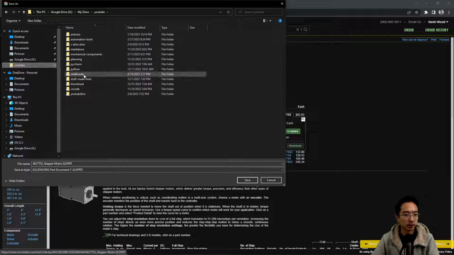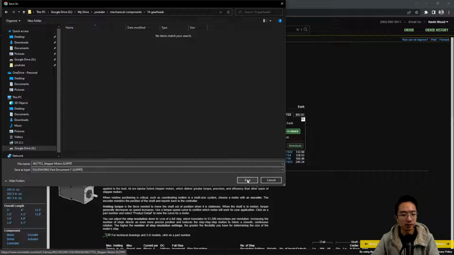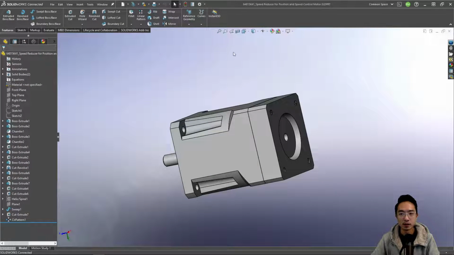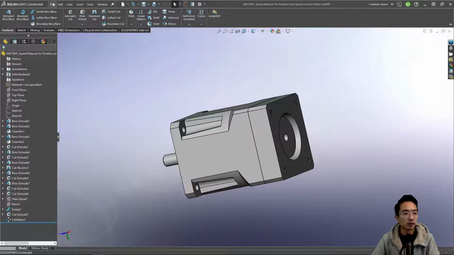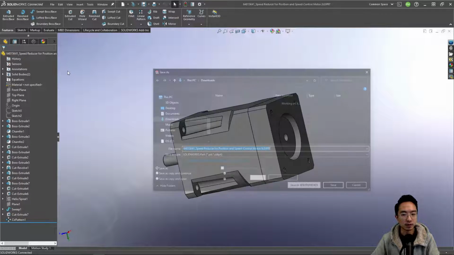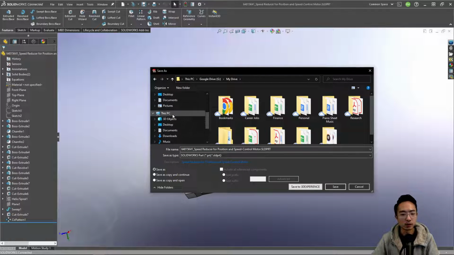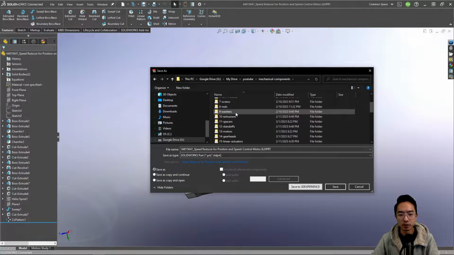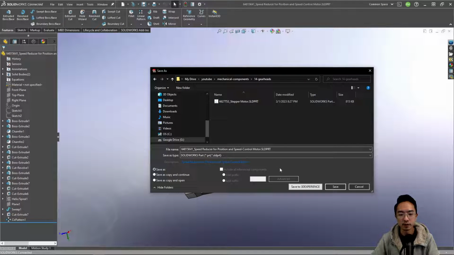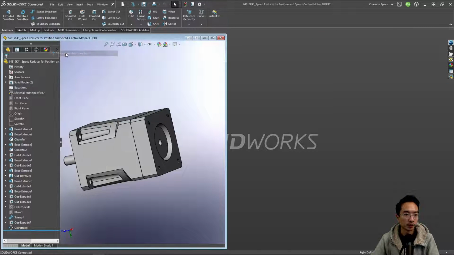Actually, I should put this in my folder. I'm going to put it in my mechanical components, in our gearheads. Same with this, I'm going to save as new and put it in our folder. Where's our YouTube folder? Okay, then mechanical components and gearheads. I'm going to save that there. So now we have both parts, and we could make our assembly.